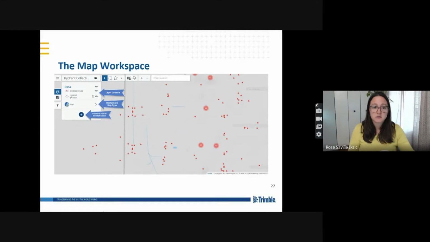This is what that'll look like. This is a little example. You can see up on the left here, you have your layer controls. You can set the background map type. Here, this is showing roads. You can also turn on satellite imagery. And that plus button we'll look at is where you can add information to the workspace.